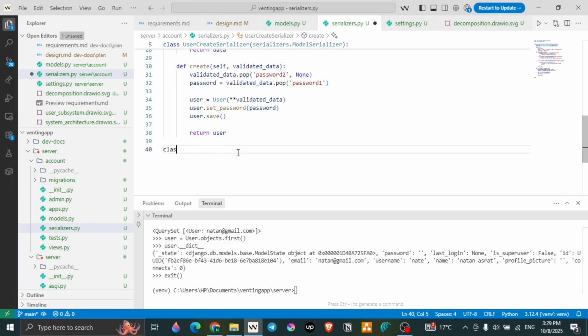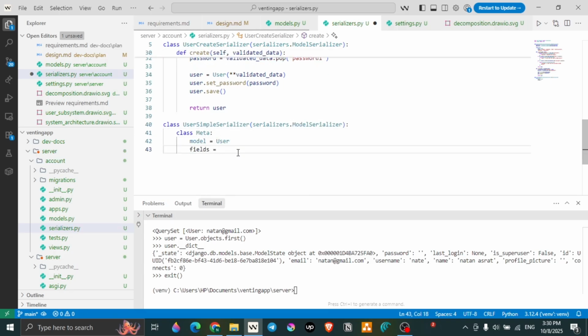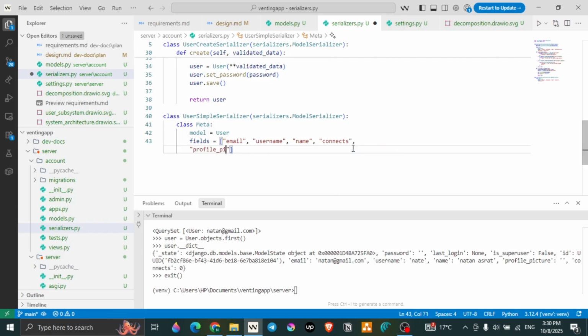Okay, let's try this. Let's first actually add the simple serializer. Okay, so what are the fields that we want to expose or to show? We will want email, the username, the name, because in the user interface we might need to show these three, and maybe the connects as well. This is for the users themselves, not for the rest of the public. And we need the profile picture as well, I think.